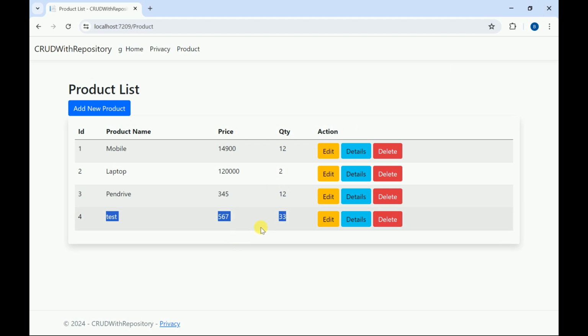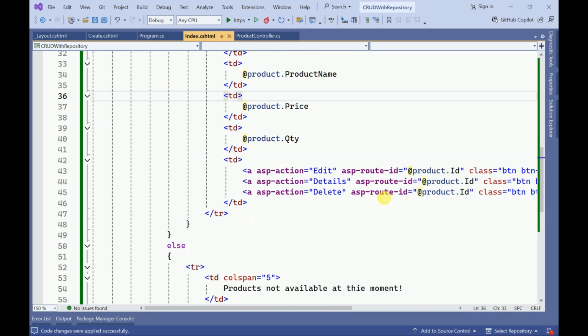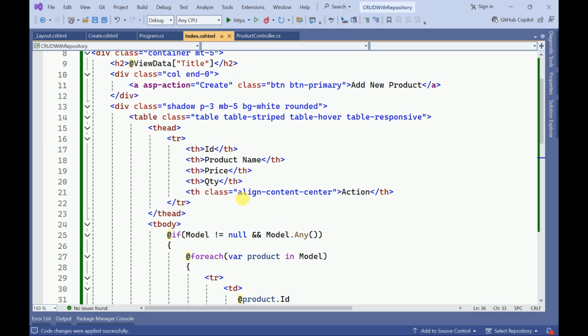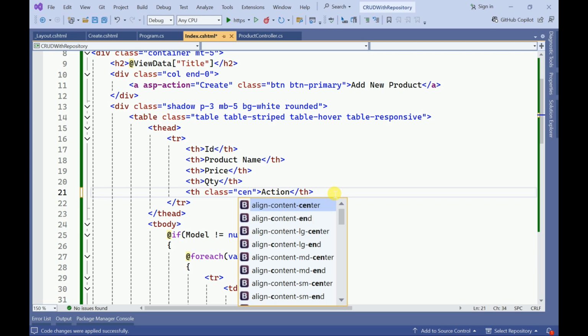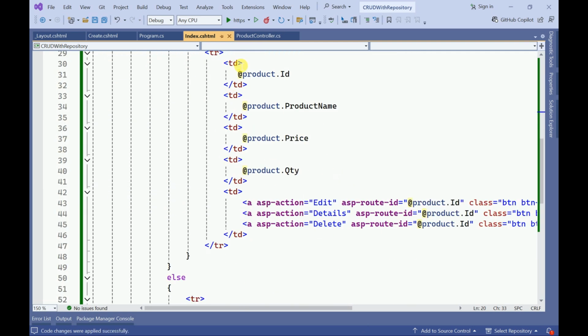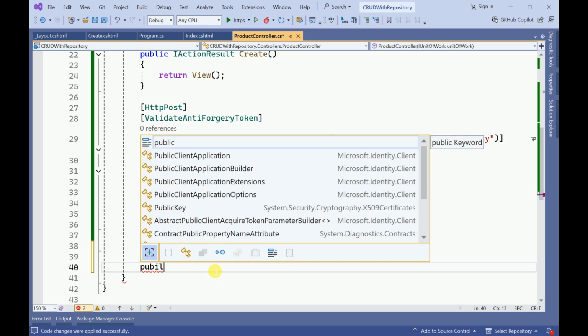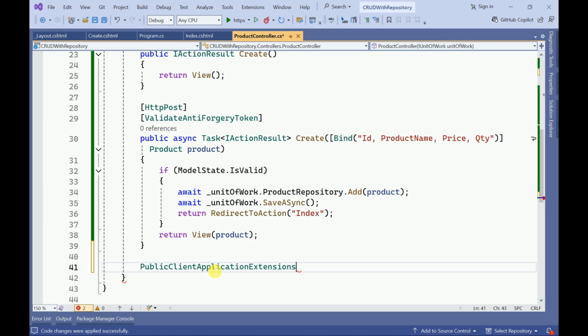Now we will try to implement the edit functionality. First I will go to the index view and I will change this to center. Go to the product controller. Here we will implement the edit functionality. For that, I am going to create another action method. Here I will create a new action method for edit functionality.